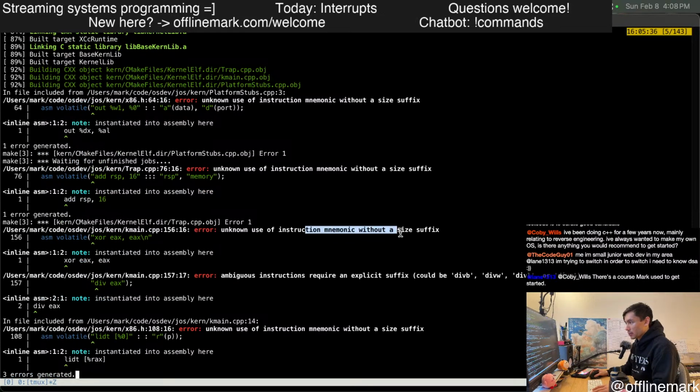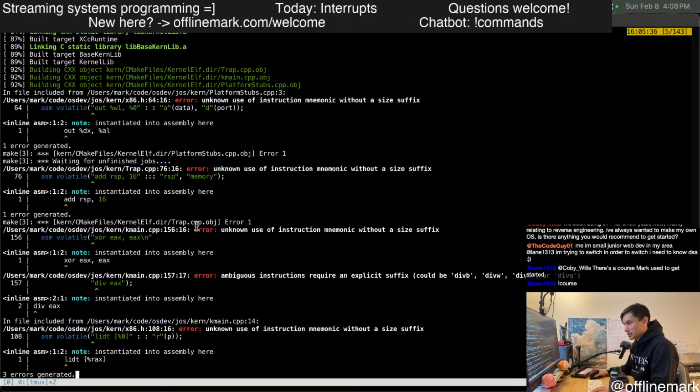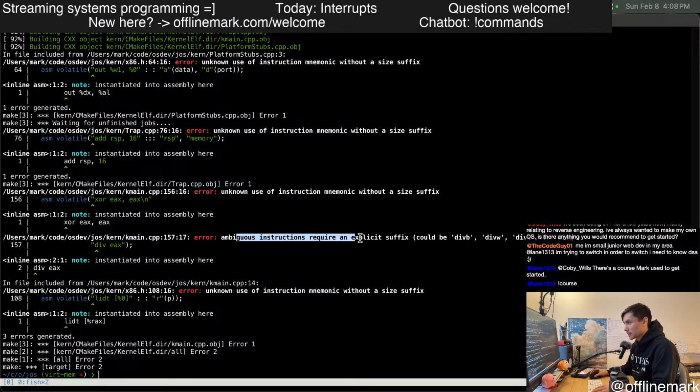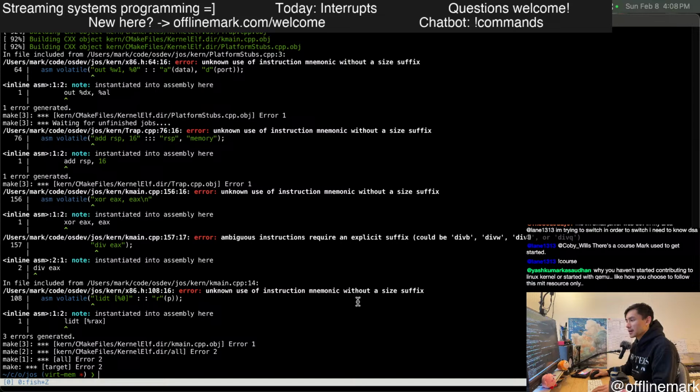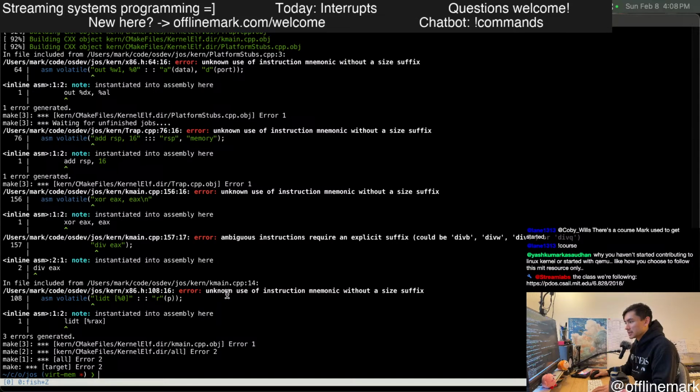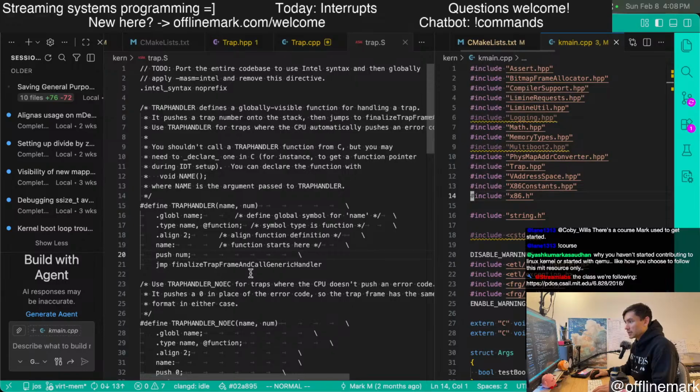Instruction mnemonic without a size suffix. So I think I just need to understand this a little bit better. Maybe this is a good starting point, this LIDT one. Let's peek into this. Wow.